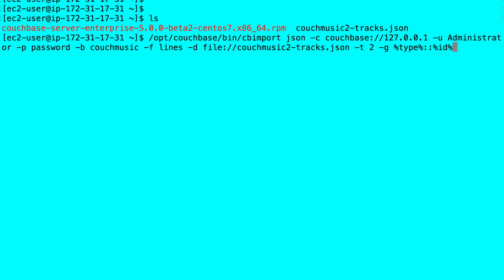To keep things easy here, I've got the command already typed in, so notice we're using CB import over here in the bin folder. We're loading JSON data locally to Couchbase running on this node, using these credentials, administrator and password, keeping it very simple here. We're loading into the Couch Music bucket a bunch of lines of JSON. There's many other ways you can load data. From this particular file, as we saw, we're using 2 threads to do so, could use a lot more, and we want the key pattern to look like this.